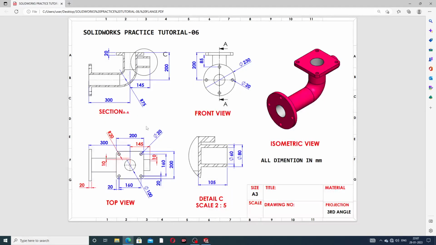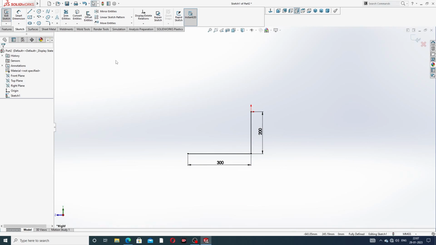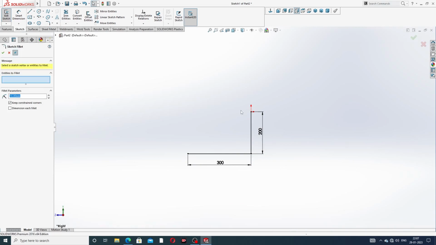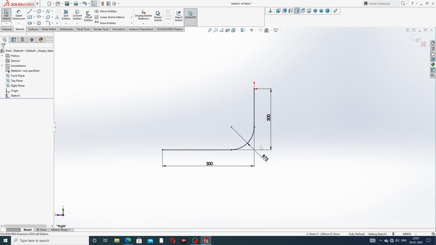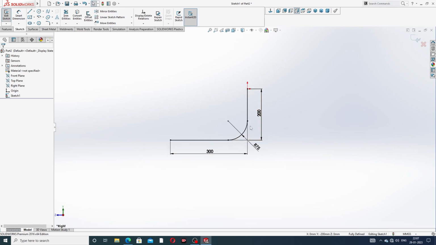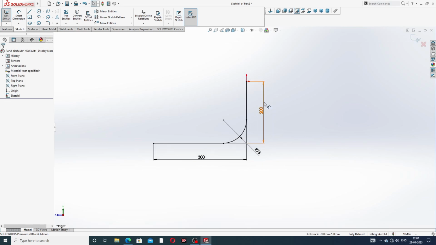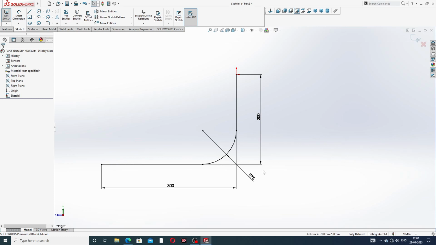Again select a fillet and use it here, with 75 radius. Select a sketch fillet, and 75 is better. Okay, this is perfect. All is black color, which means this is fully defined, and all is perfect.